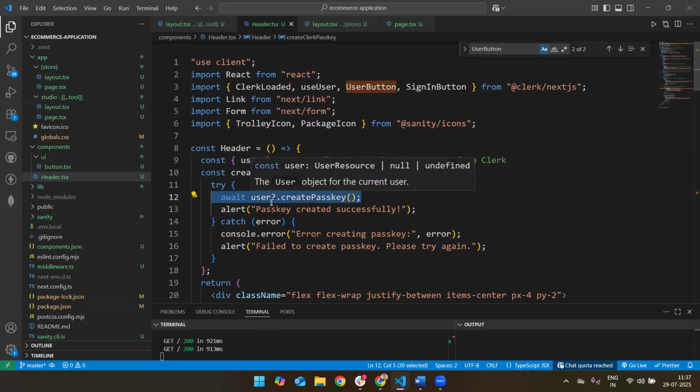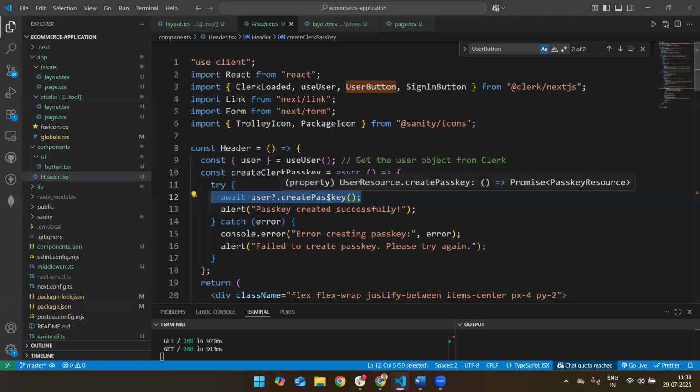So if the user is available, then I will select dot createPasskey. This createPasskey does everything. So the rest is handled by Clerk. The only thing you have to do is give this method here, the createPasskey method.